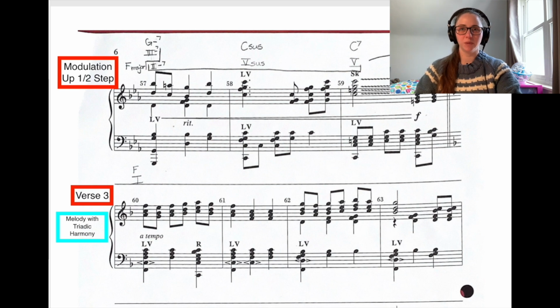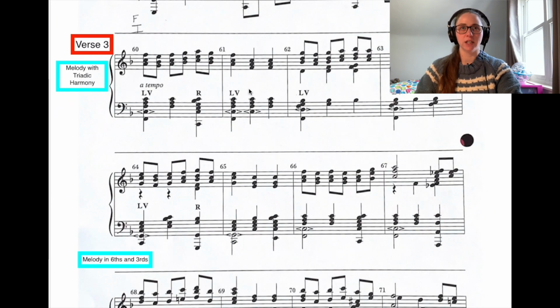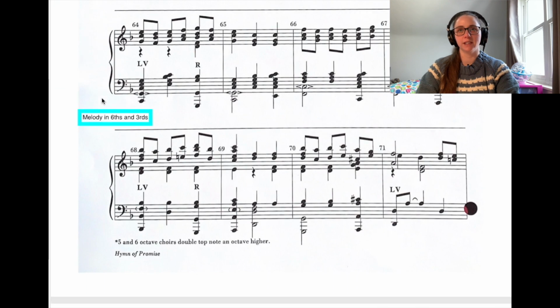Alright, so that was our modulation. Now that we're in F, I won't play this one, but I encourage you to listen to it at home. We have the melody, but this time in triadic harmony, which just means that we're in triads, so in thirds, but in different inversions. There's 3 notes in each one. And then after that, it will go into some more 6s and thirds.